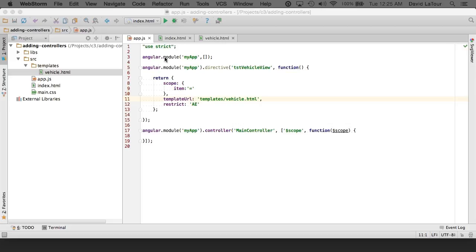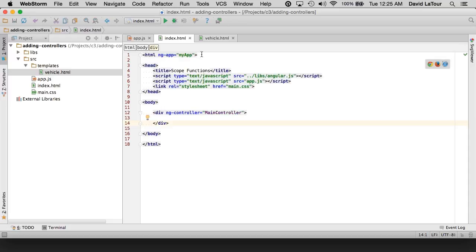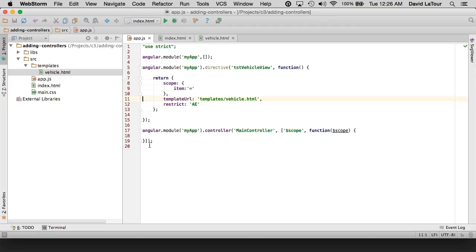So I have a standard application module that's attached to my HTML document, and I also have a main application controller off of a div inside the body called main controller. And I'm using scope syntax for simplicity. I also have a directive defined off of my application called test vehicle view, and it's returning a simple directive that has an isolate scope that's two-way data binding to an item property, and it's also implementing a template URL and restricting to attributes and elements.